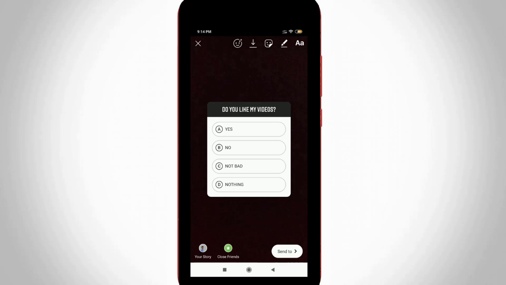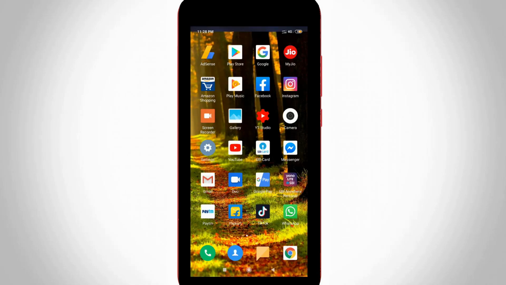So today I am going to show you how to use the new quiz sticker on your Instagram story. A few days back, the Instagram team released a new update, and the update is called the quiz sticker. So how do you add this quiz sticker to your story? This sticker works on almost all Android mobile devices, including iOS iPhones also.